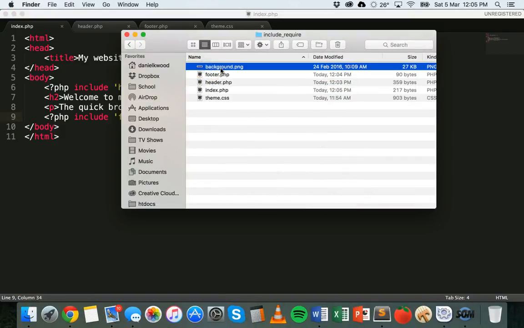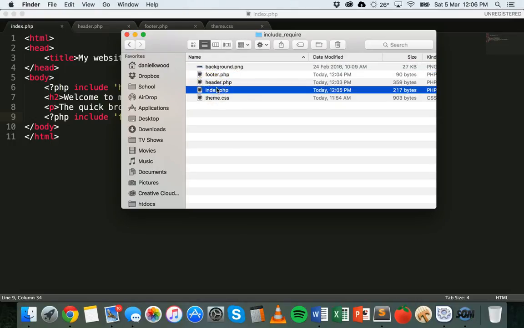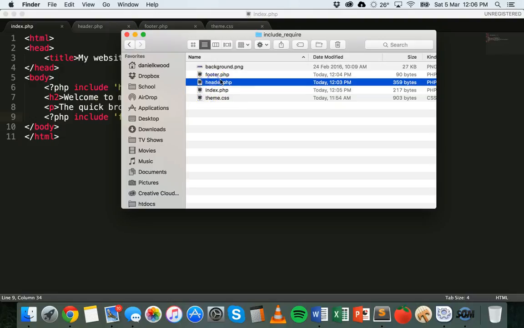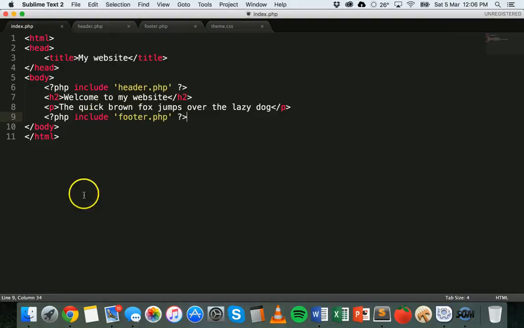Okay, so in that folder, this is what we have. We have the background image, which just looks like that. That's for the top div. We haven't used that yet though, because we haven't specified the CSS code. But we have the index.php file. We've got the header and the footer PHP files, and they're all in the same folder.